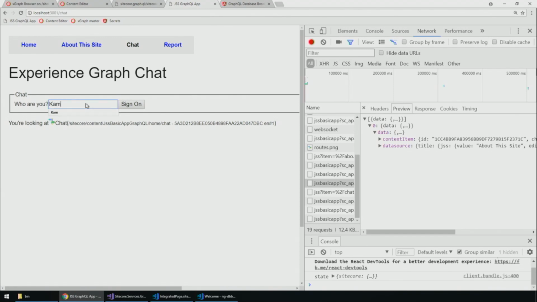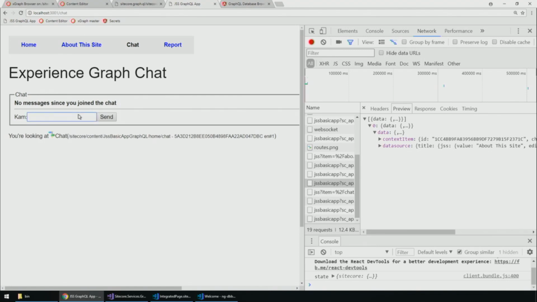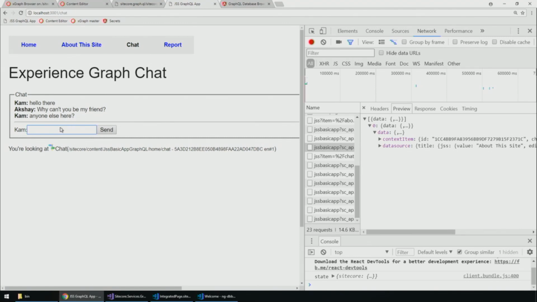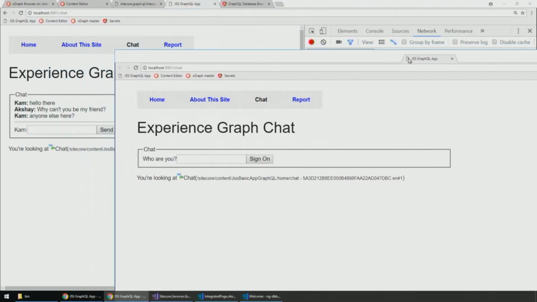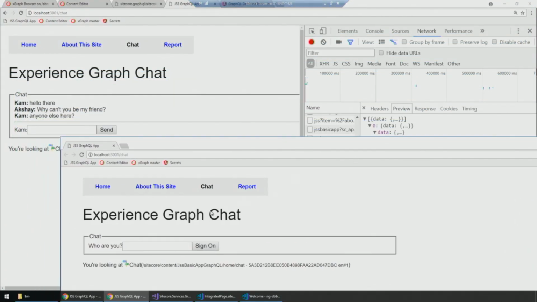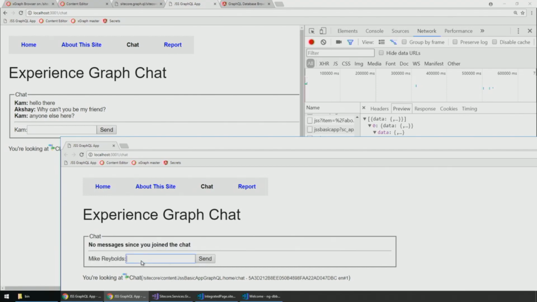And I'll say that I'm Cam, and I will say hello there. And I had to build robots because no one's here busy chatting with me. So, you know, we got Akshay. I guess no one else is here, because I don't remember what I was supposed to say to trigger something. But I'll show you that if I load up another window of the same thing and not maximize it, so that we can see. I can't type. Sorry, Mike.